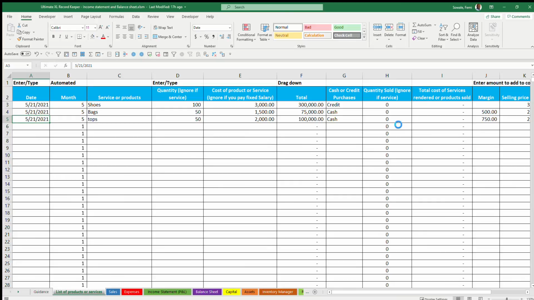Of course, I now want to put my service, which is, what do we call it? Delivery, right? Service delivery right there. Now, I have no quantity because it's service, right? Ignore if service. You see that? However, what's the cost? I've told myself that anything within Lagos, I want a fixed price. Let's assume I want a fixed cost of 3,000.